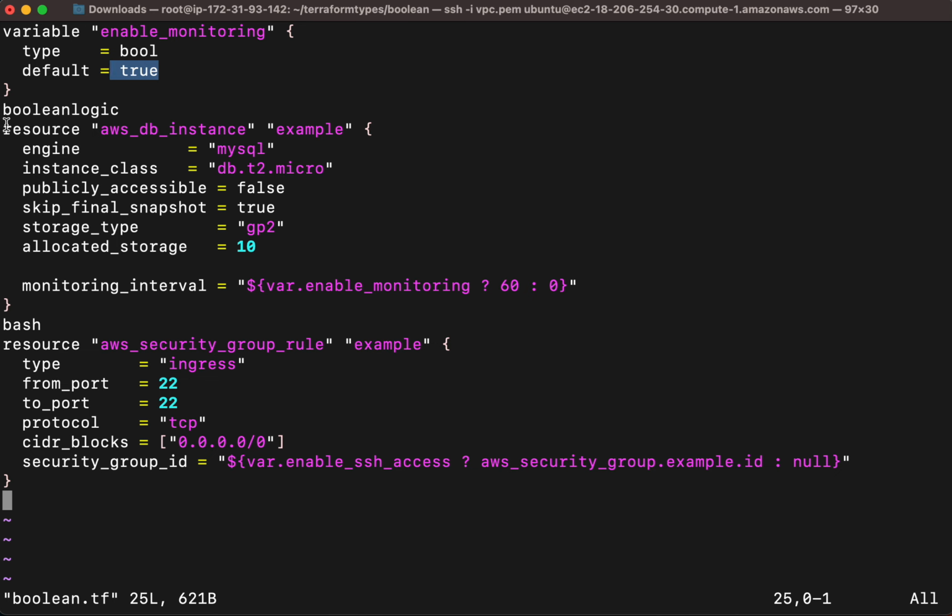Suppose boolean logic is there, so boolean logic in the sense here engine it is MySQL, instance class db.t2.micro, and public accessible false. See, false and true both are mentioned here. Public accessible false, skip final snapshot it is true. Storage type GP2, allocated storage is 10, and monitoring interval here. So if you are going to mention false or true, both are mentioned. Here we are not going to mention single, both we mentioned, right, so it is boolean logic.